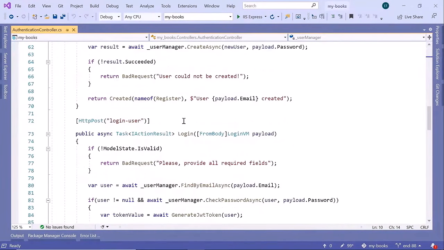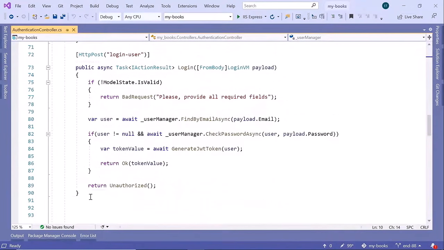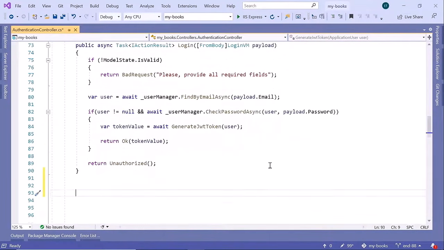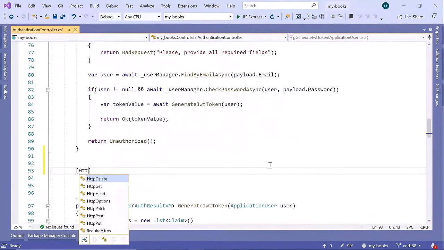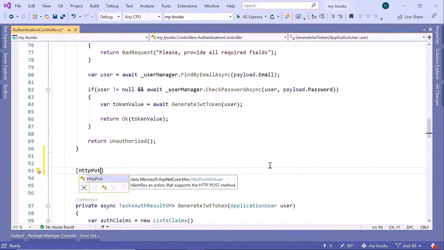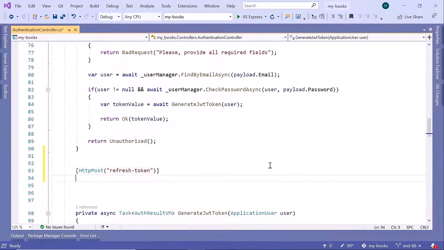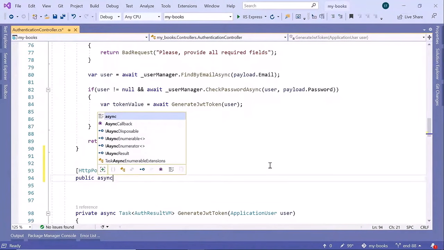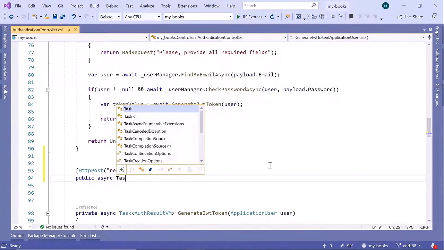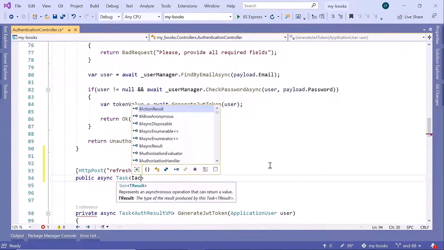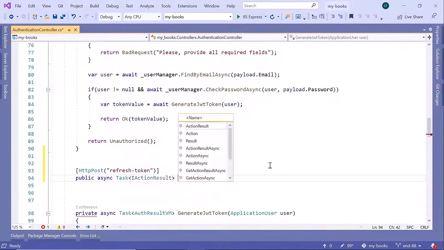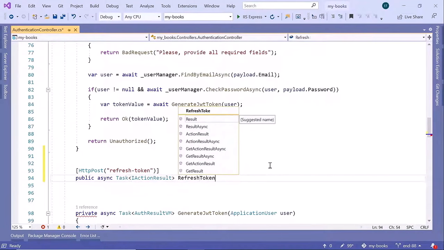After the login, we are going to create a new controller. This is going to be HTTP post because we're going to post some data, and the API endpoint is going to be refresh-token. Then down here I'll just type public async task, and then action result. The name is going to be refresh token.